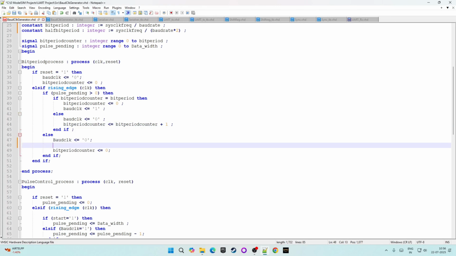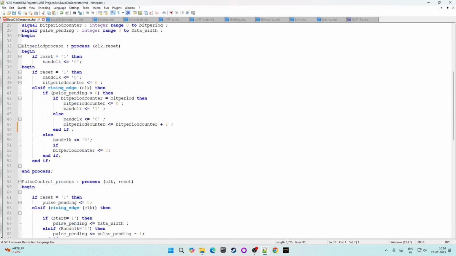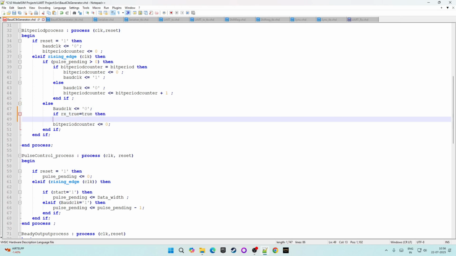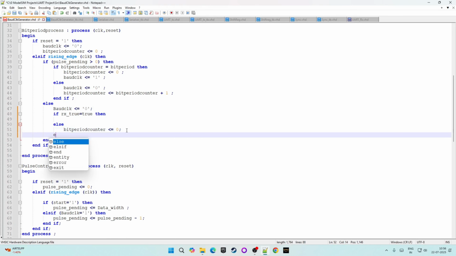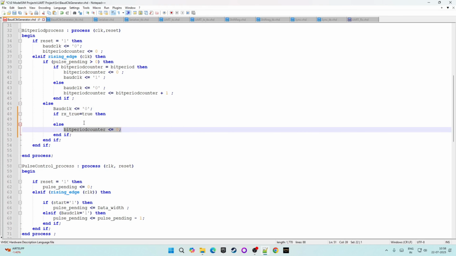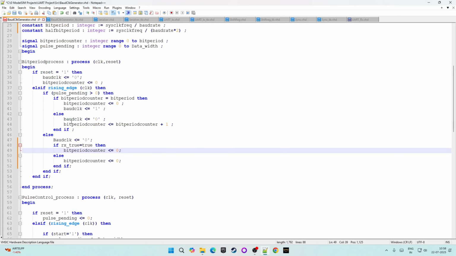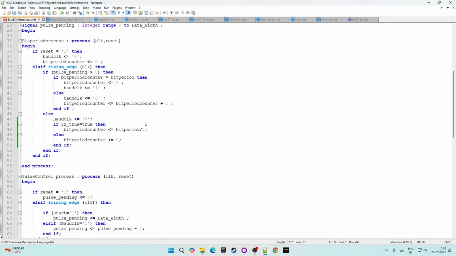So what I will say is that if our generic, so what was that? That is rx_true. If this rx_true is equal to true, then do something, else we will have this bit period counter that is 0. So if this is rx_true, then our bit period counter will be half of the bit period. We have defined the constant for this, or we can even use this bit period here and divide it by 2. That will also work, so we do not need the constant, I think.